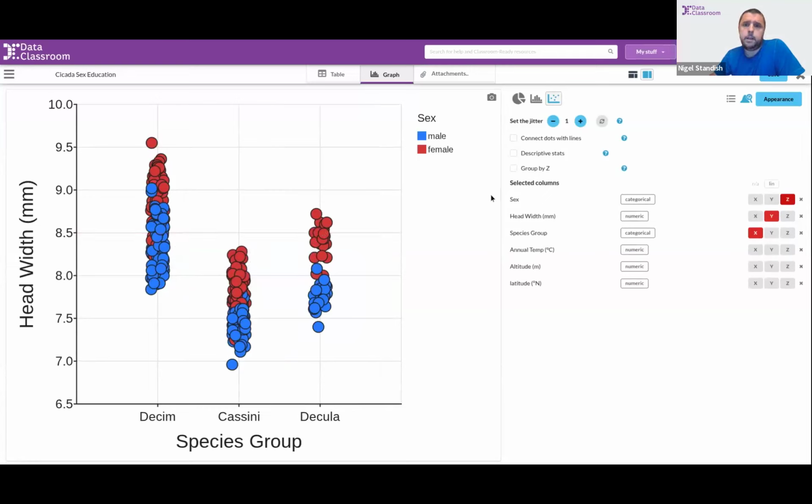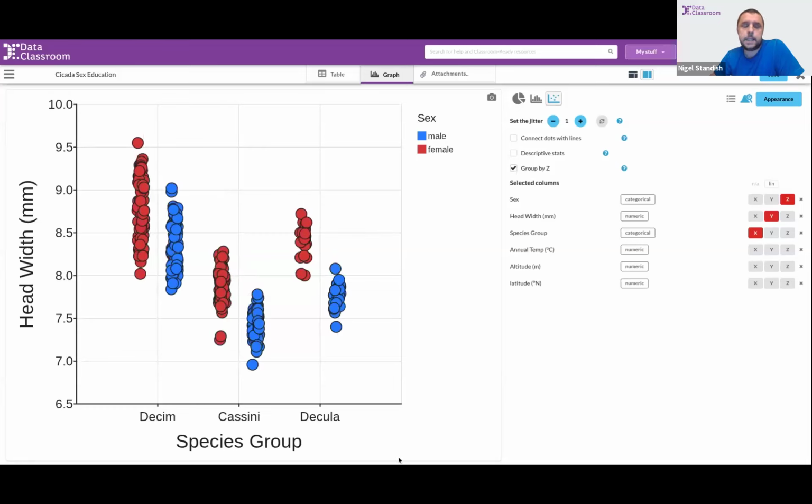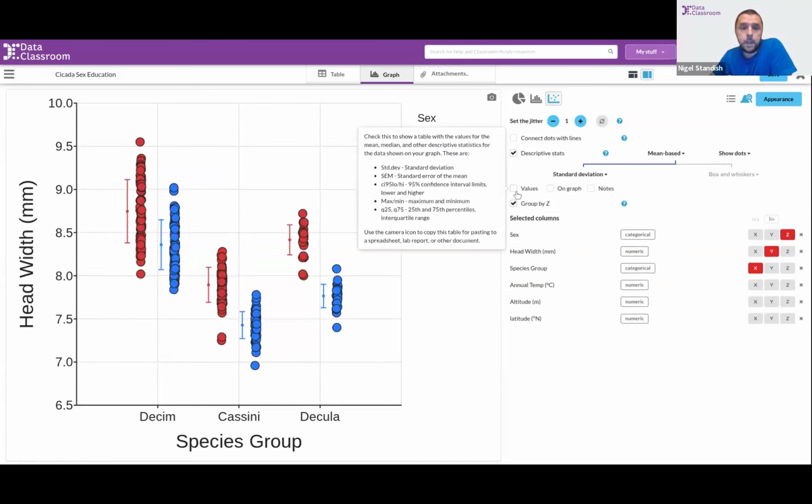But to get more clarity, we are going to group these data by Z, and that splits them out next to each other. So we can see in the decim group here, there doesn't seem to be as much difference as over here in the decula, where you can see quite a large difference visually. But also you can see that most of the cicadas that were observed were decim. So let's take a look at our descriptive stats and see if that holds up.